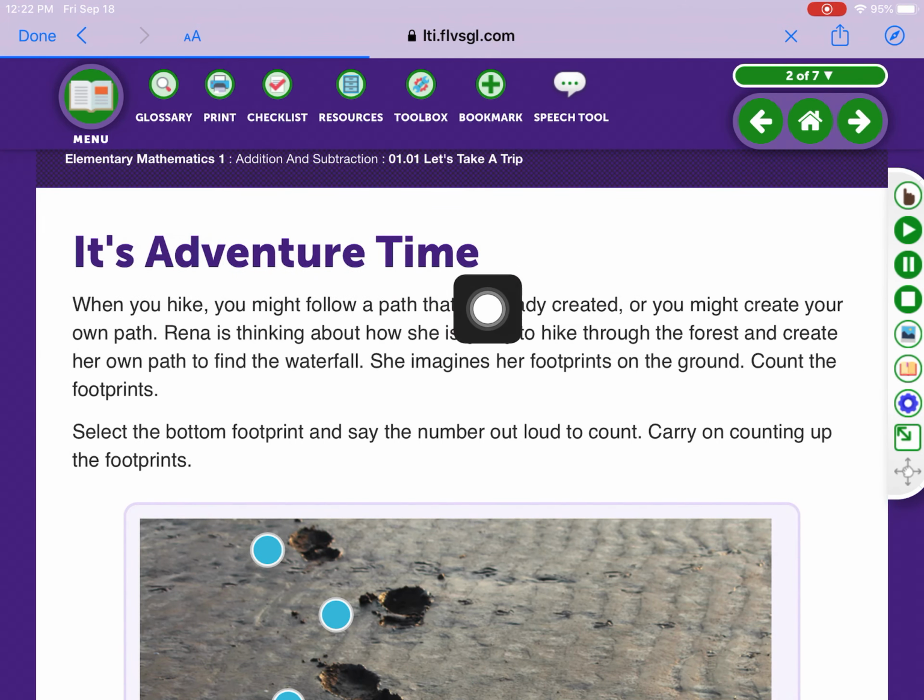It says, it's adventure time. When you hike, you might follow a path that is already created, or you might create your own path. Rena is thinking about how she's going to hike through the forest to create her path to the waterfall. She imagines her footprints on the ground. Here's the instructions. Count the footprints. Select the bottom footprints and say the number out loud to count. Carry on counting up the footprints.